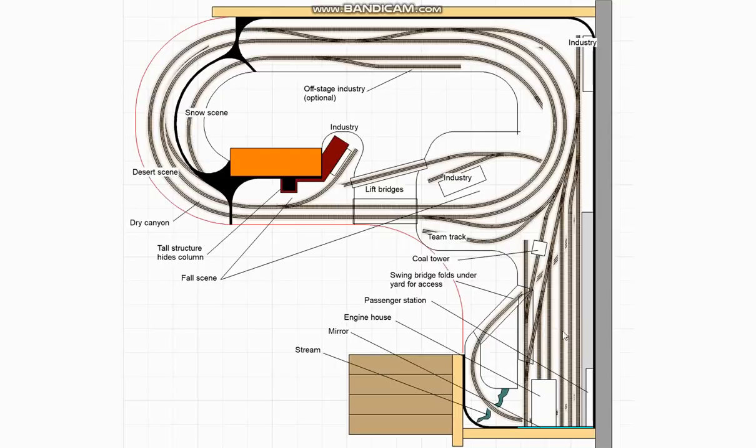Now, to visually expand this yard, I suggested putting a mirror along part of the south wall so that the yard will, at least visually, be twice as big and look like a through yard rather than a stub yard.